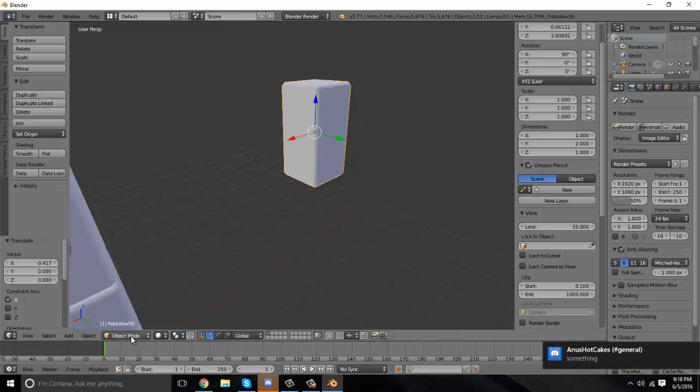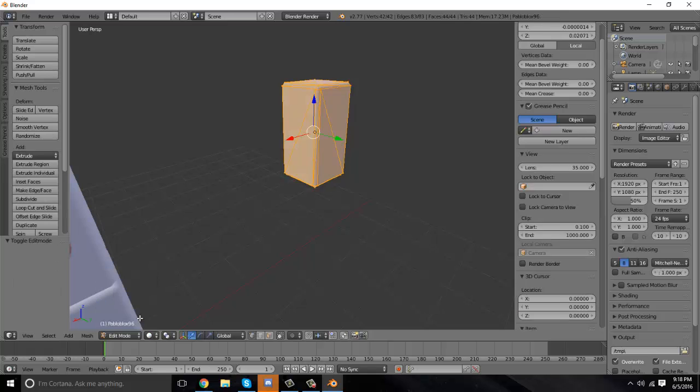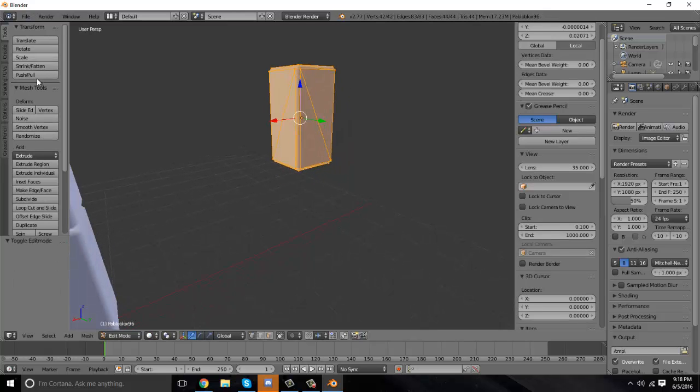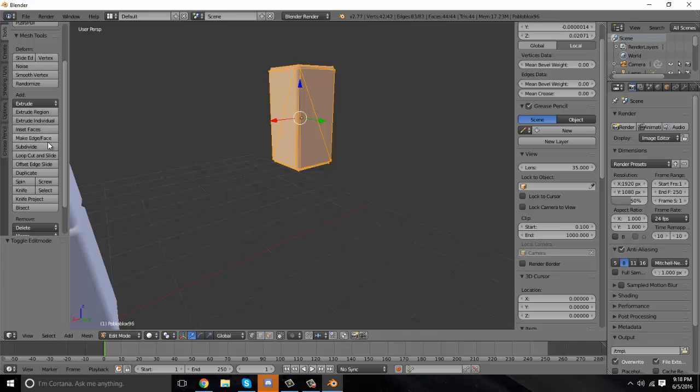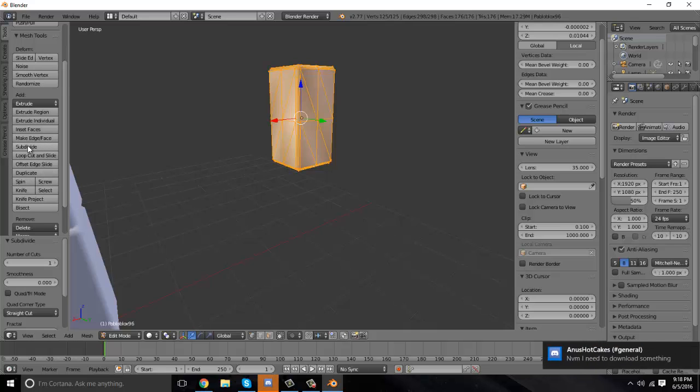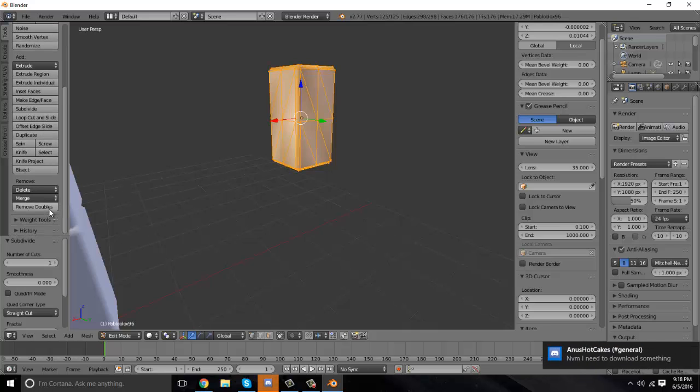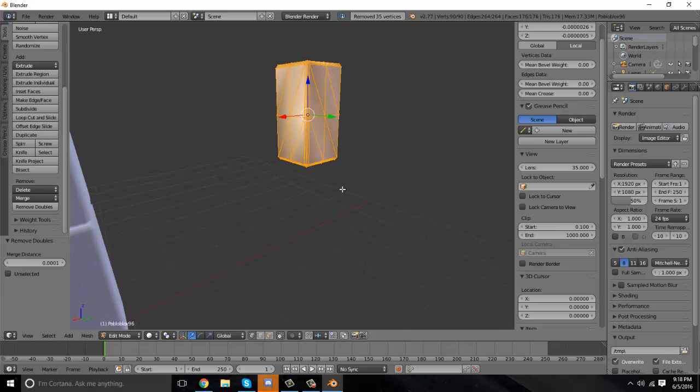Go ahead and go down to object mode and change it to edit mode. And then on the left side, you'll see a bunch of options. Go to Add, click Subdivide, scroll down a little bit more, and click Remove Doubles. When you've done that, oh gosh, this part's confusing.